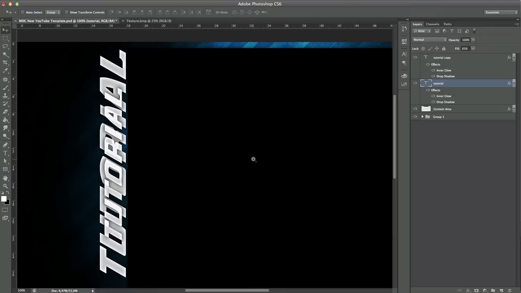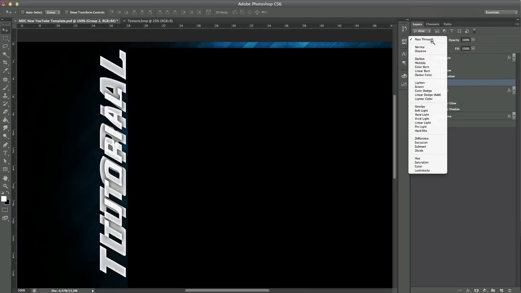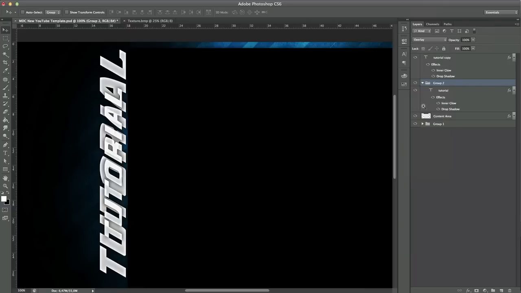Then what you have to do is you have to add this layer into a group. So if you go down here, you should see this group shaped, or this folder shaped icon. So just click that, and you want to drag this text into that group. You want to make sure that you select the group and not the layer. So select the group and change the blend mode to overlay.